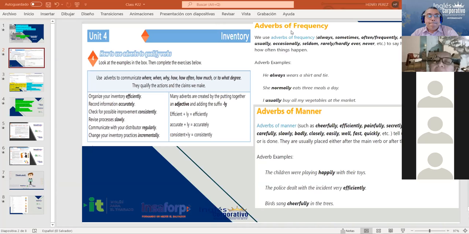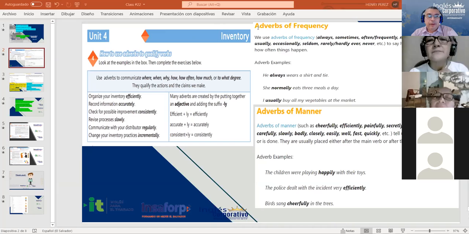Thelma, can you read, please? Okay. The next one right here. Adverbs of frequency. Very good. We use adverbs of frequency always, sometimes, often, frequently, usually, occasionally, okay, seldom. Normally, generally.